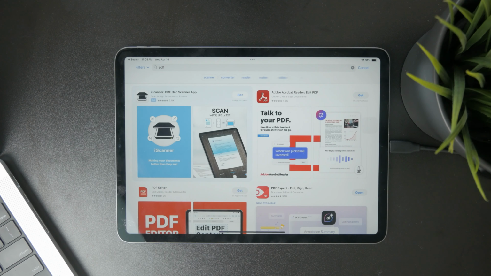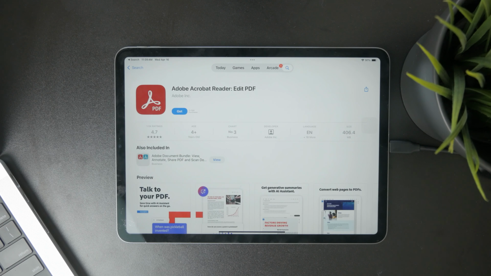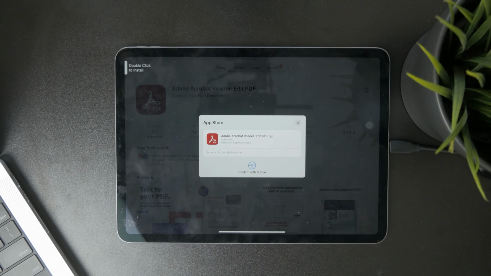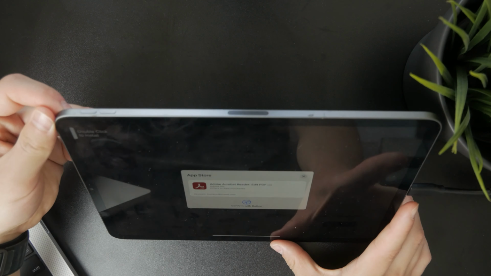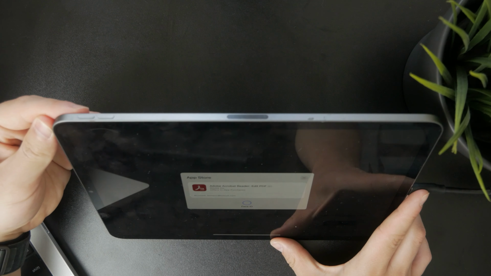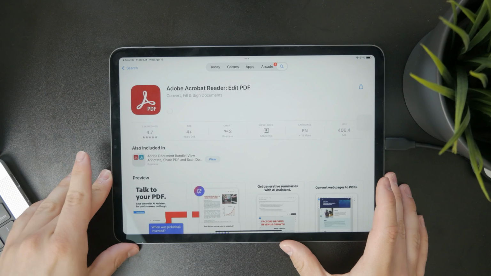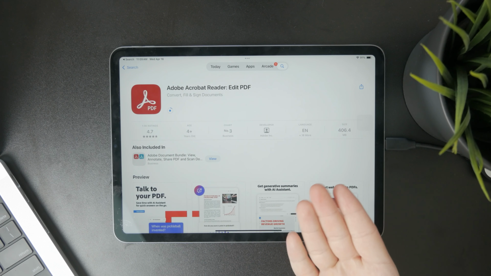So inside of the App Store, look up a PDF editor, whether it might be Adobe Acrobat or some kind of third-party one. Who cares, right? Just try one and go with the one which works for you. Naturally, I'm talking about PDFs as just an example.